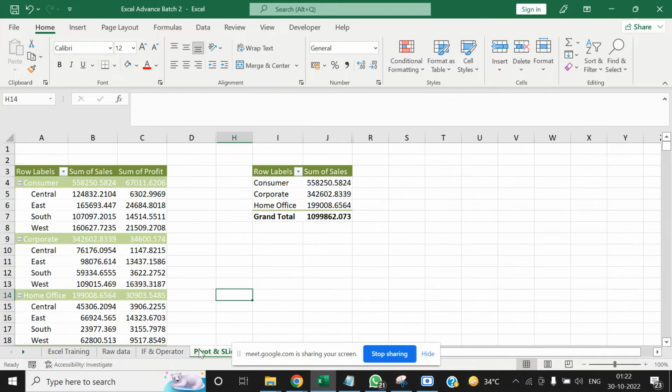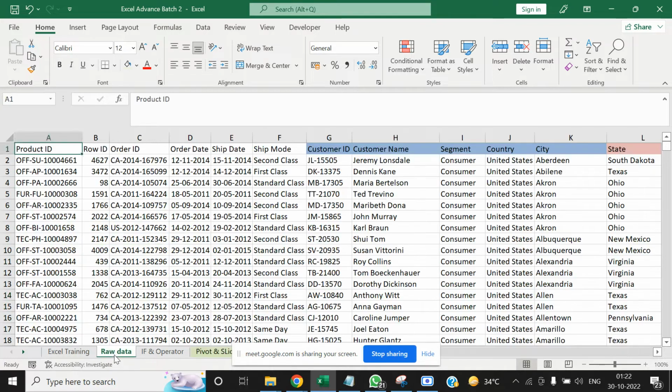We'll move to our next topic, that is pivot tables. Pivot table is basically a very, very important topic in Excel. So you have a large data set. This is my raw data. Looking at the data, it's not making any sense, right? It's just raw data. There are a lot of rows and columns. Just by looking at the data, it's not making any sense.